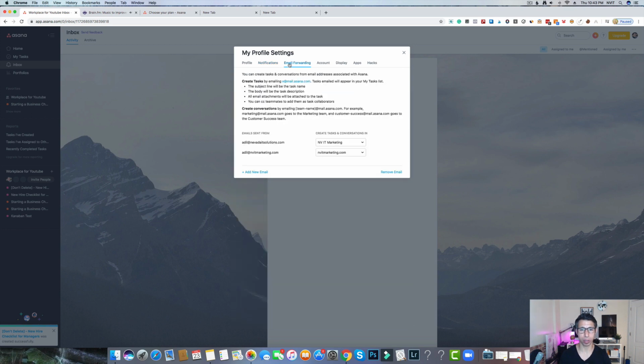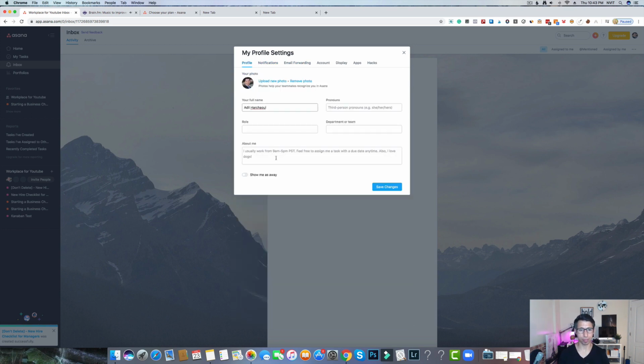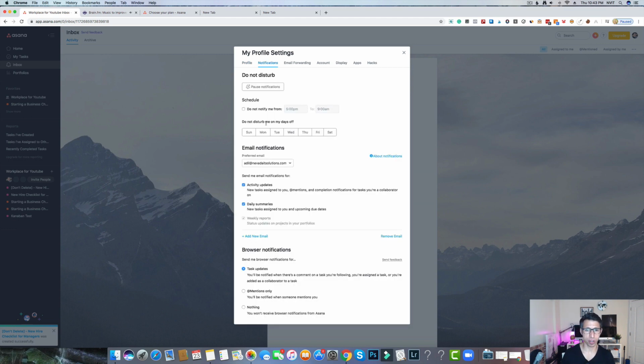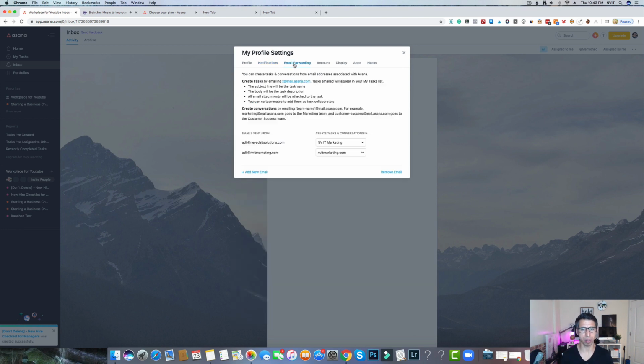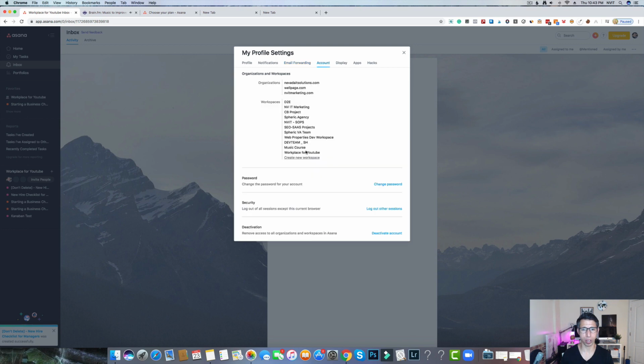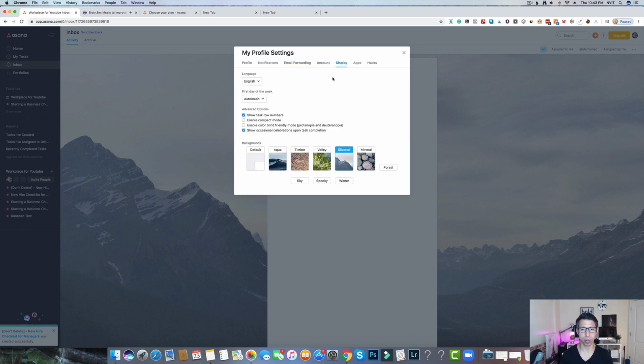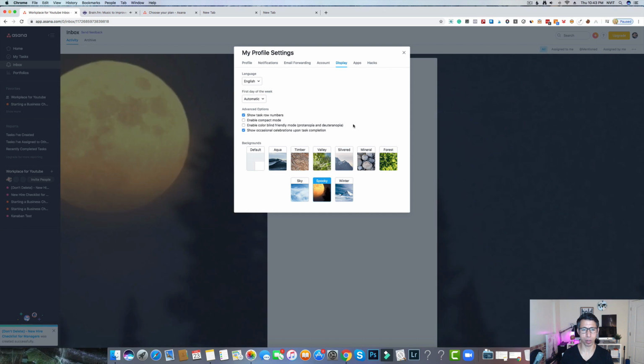Okay, email forwarding. Let's just go to profile. You can create your profile here. Notifications, please do this, otherwise you'll go nuts. Email forwarding, you create an email forwarding as well here, self-explanatory, and this is just the projects that we have, display. Let's say I want to do this, here it is. I just go with default.